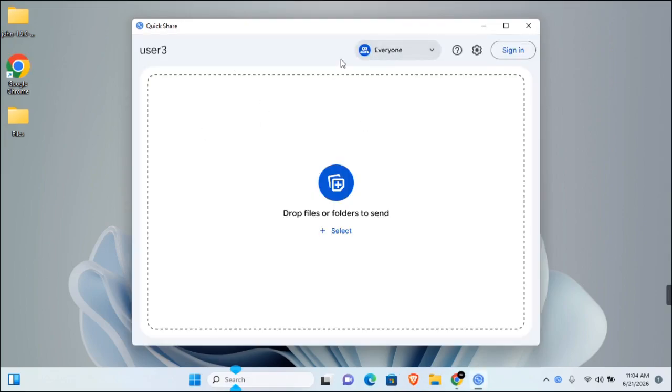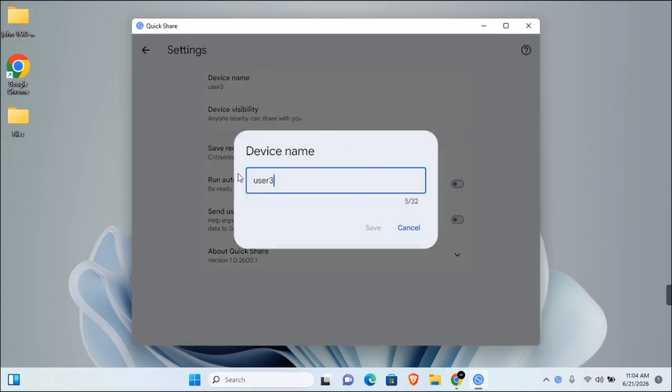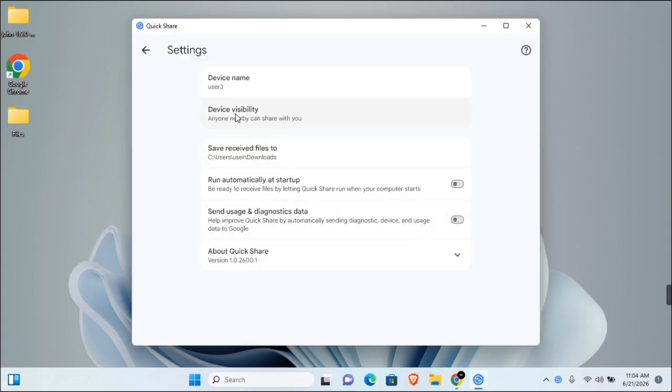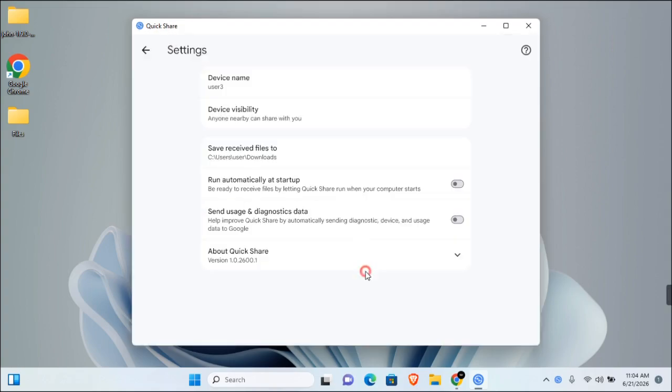If you are brought to this page, you want to simply come to this section and click on everyone, and change this to everyone. Simply select this and then come to the settings gear icon here. You'll be able to change the device name and how it will appear for others to see. You'll also be able to see device visibility in this section. You want to make sure it's everyone.